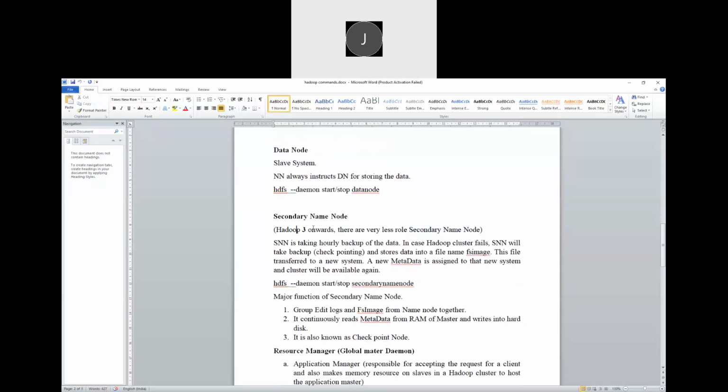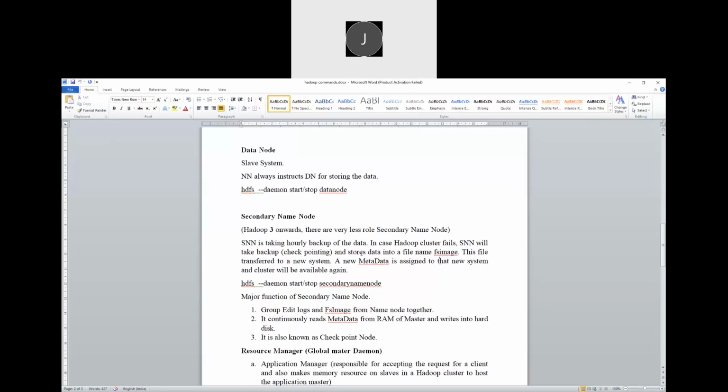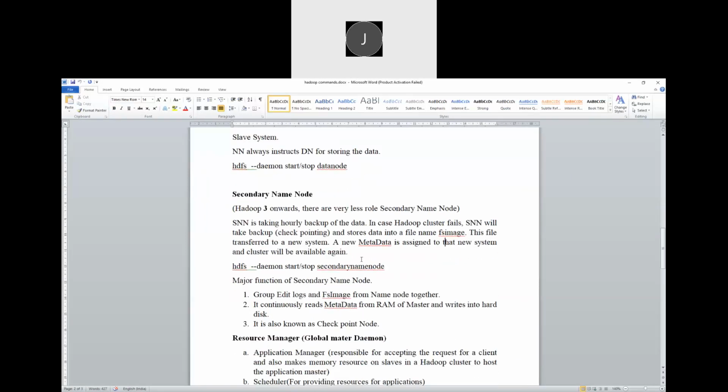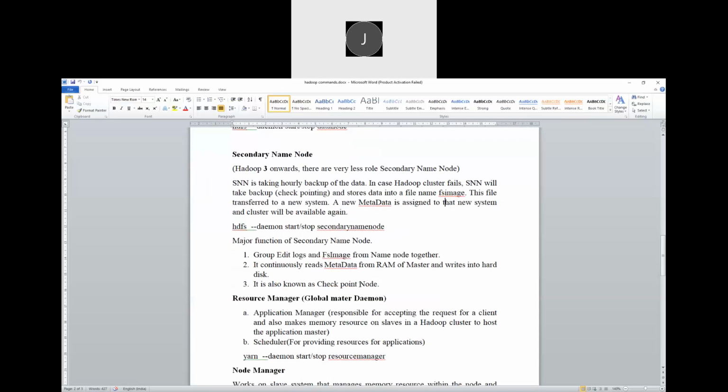Here it says that after Hadoop 3, the role of the secondary name node has become less. Why they say that is that they have advanced, and the failure rate of the name node has reduced after Hadoop 3. That is the reason. If the failure rate is less, then you don't have to use a secondary name node at all, right? The name node itself will contain the FS image information completely. Only if failure happens, the secondary name node comes into the picture for taking the latest information from that.